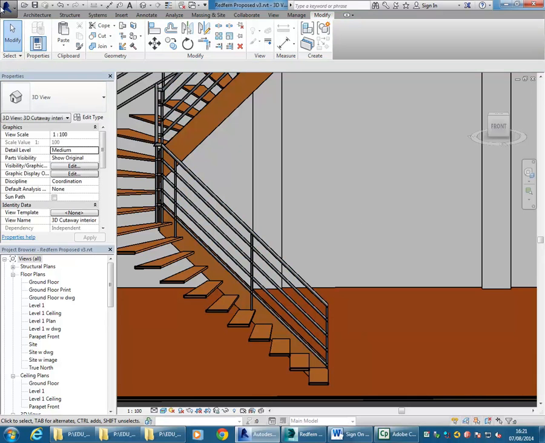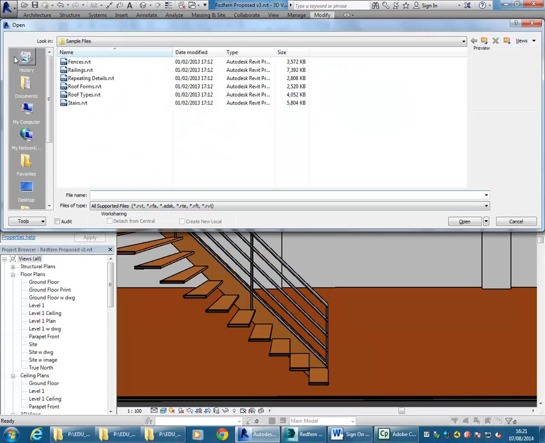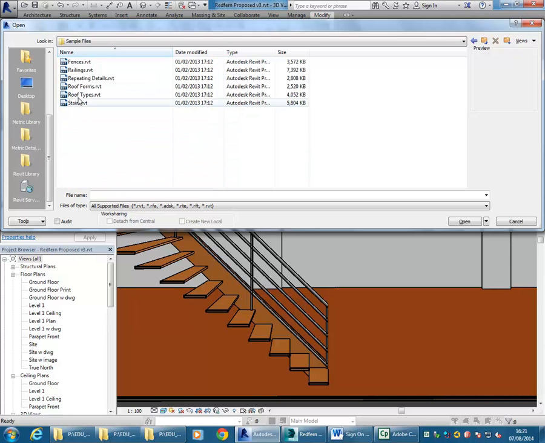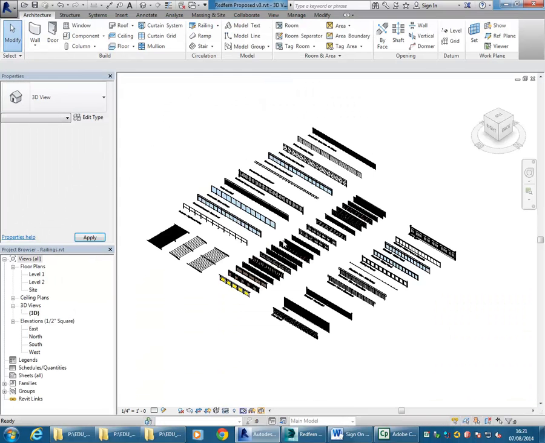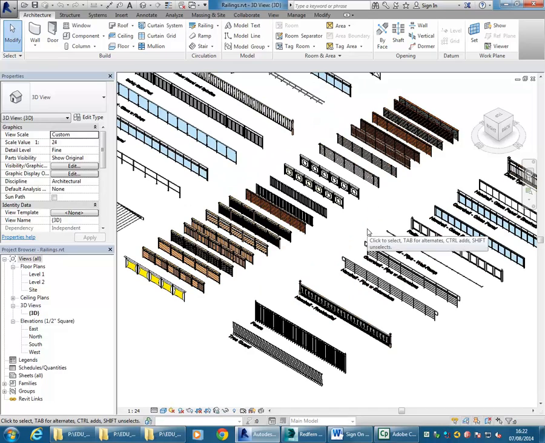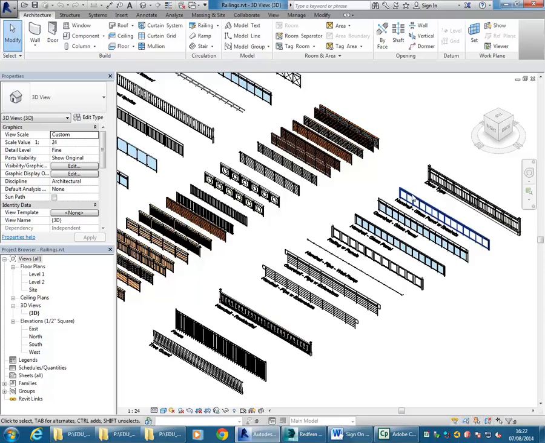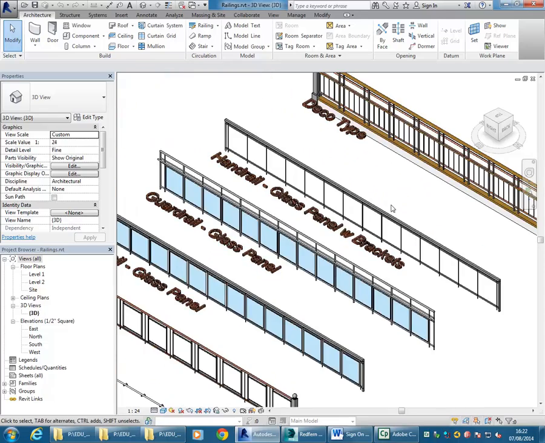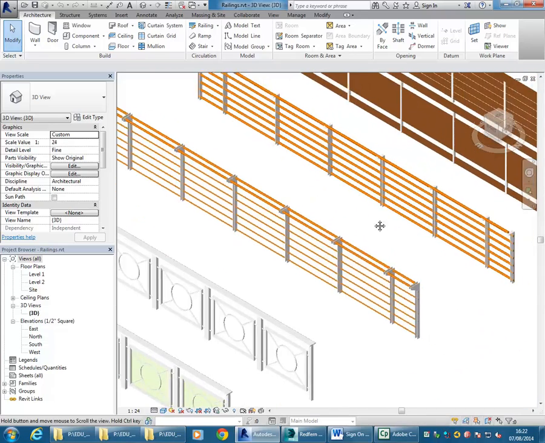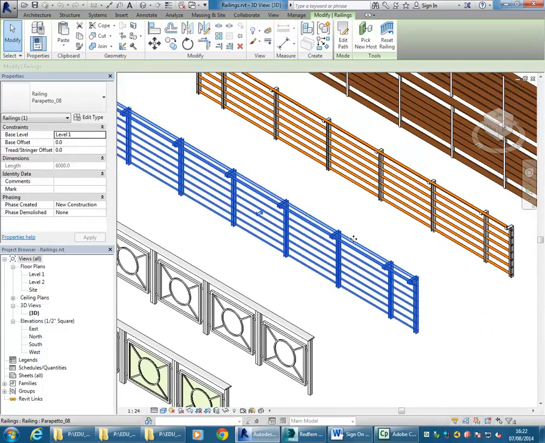So on the main menu, open, using the shortcut here, I'm going to go to metric library, and then again sample files, and this time railing. So you've got all these different pre-made railings. Making railings is pretty tedious, so it's good to use these when you can. And let's go for, I've used that one already, maybe one of these. Okay, so I want this railing.